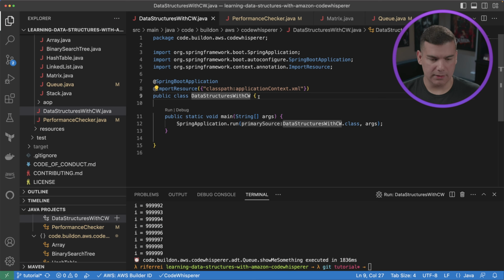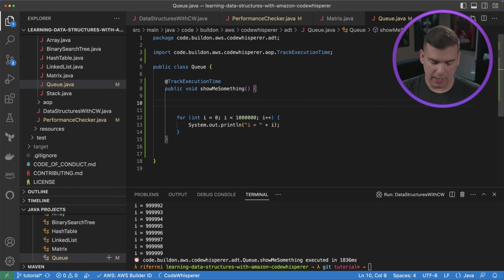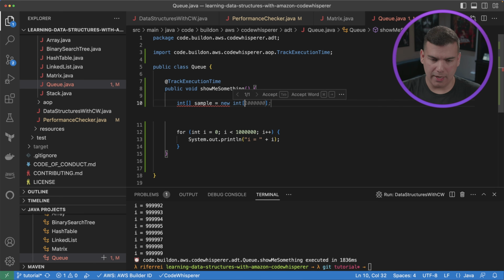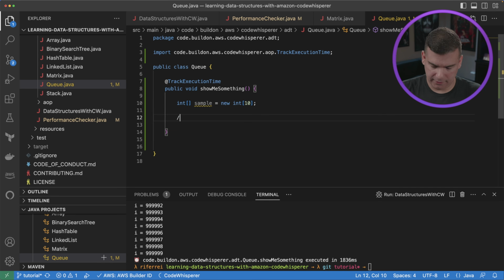For example, let me go back here to the code part, and let me show you my screen, obviously. So I'm going to use the queue, right? And then I am going to use this method that I created here for illustration purposes called show me something. I am going to create a quick array, an array of sample, with not too many elements. I think 10 elements is more than fine. And then I am going to initialize the array.